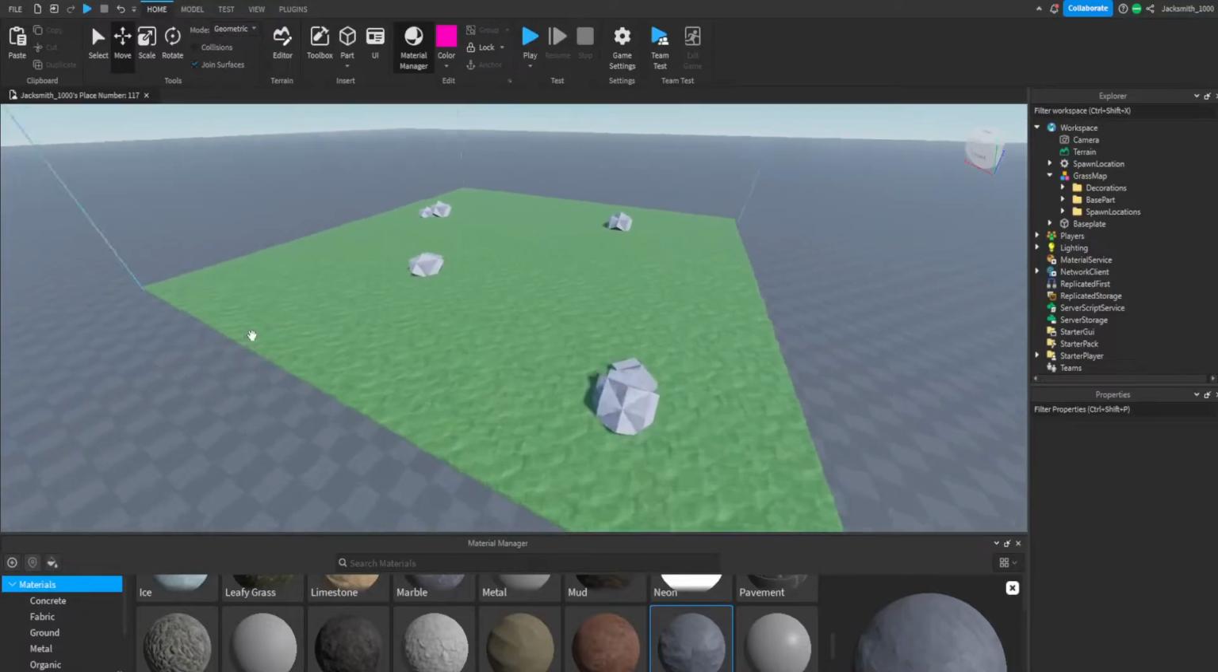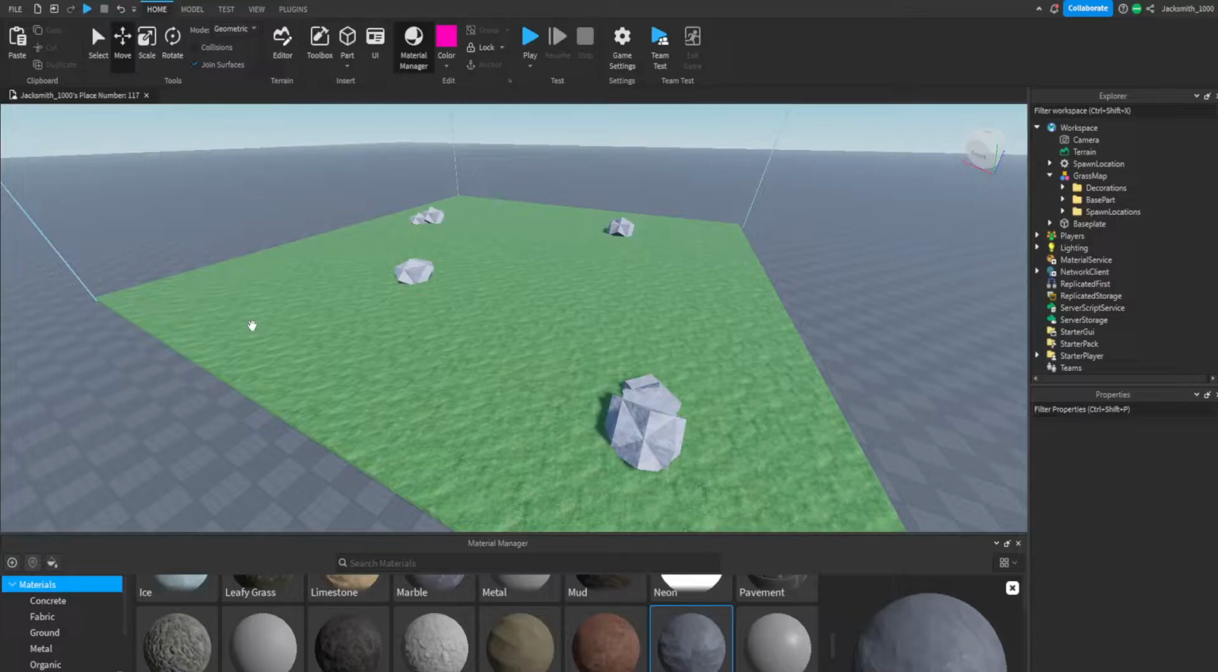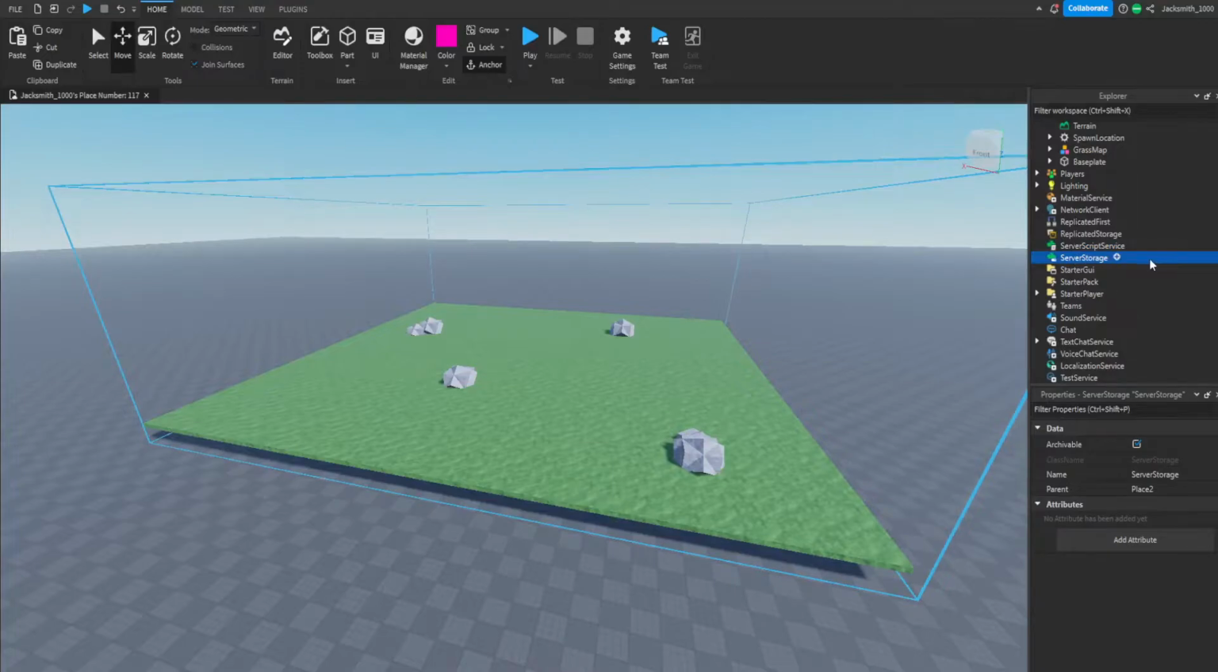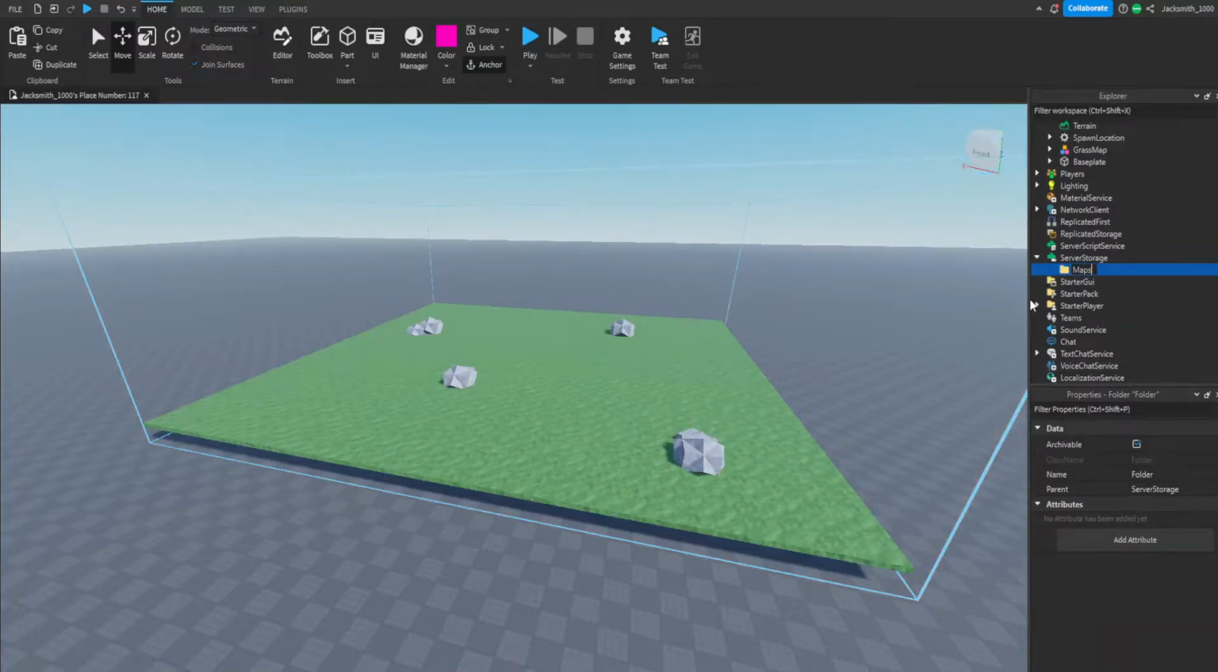Later on, maybe not in this video, but in part 2 we will be adding another map, but for now we're just going to start with the basics of our code, and we're going to see our round system come together. So the next thing we need to do is come over to server storage. Let's create a folder, and let's just call this maps folder so we know what it is and where to find it.